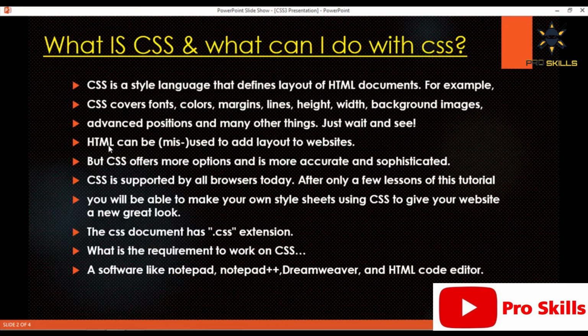HTML can be misused to add layout to websites, but CSS offers more options and is more accurate and sophisticated. CSS is supported by all browsers today. After only a few lessons of this tutorial, you will be able to make your own style sheet using CSS to give your website a new great look.